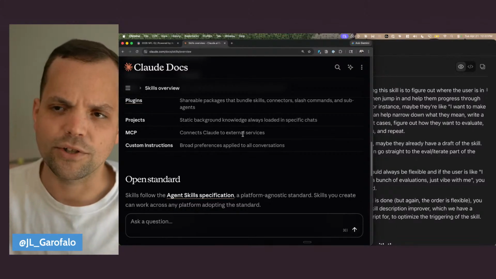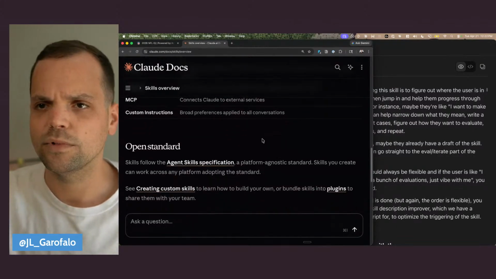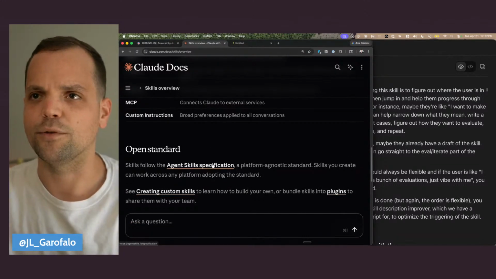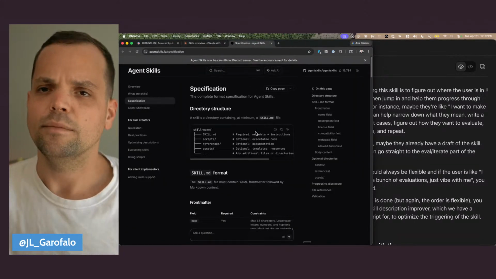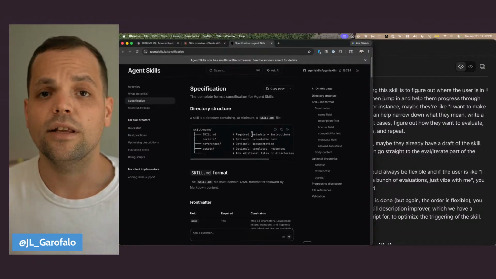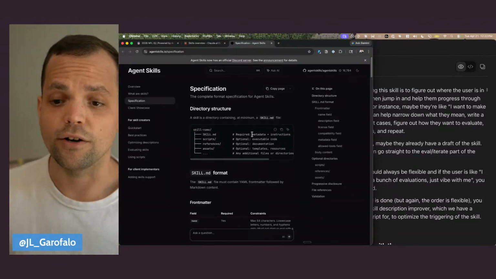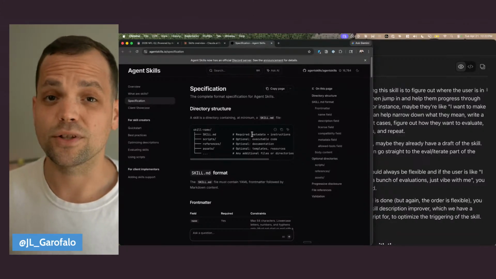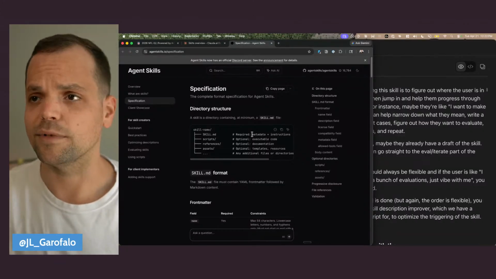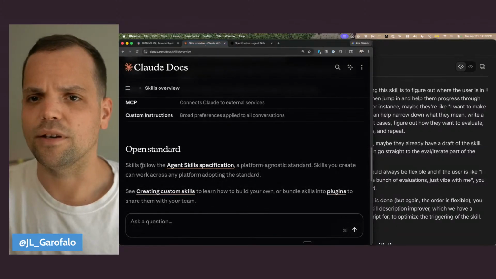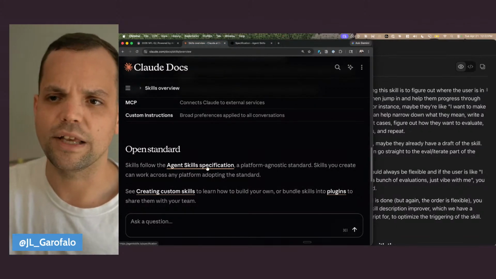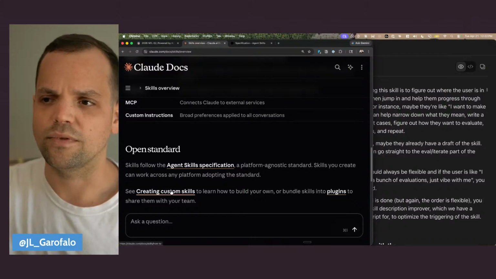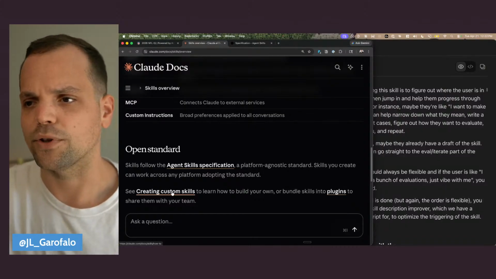MCP, connect Claude to external services. That's cool. And this is the open standard I was talking about, where if you don't want to get locked into using Claude or Anthropic, then you might want to design your skills in a way that isn't Claude specific. And so it looks like skills follow the agent skill standard. Yeah, Claude follows this open standard, so you can reuse it across different ones is what they're saying.